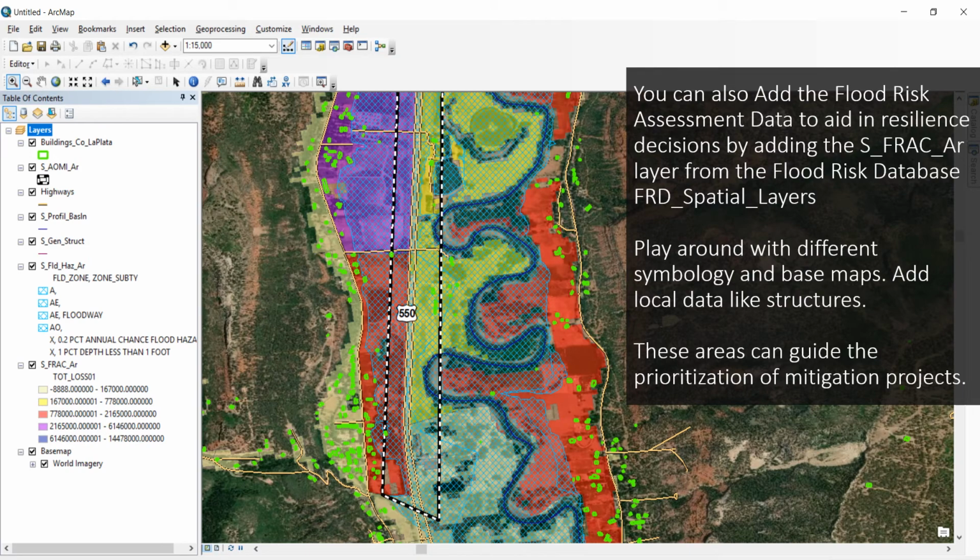You can also add the flood risk assessment data to aid in resilience decisions by adding the SFRAC-AR layer from the Flood Risk Database, FRD spatial layers. Right-click the layer and select Properties. In the Symbology tab, the user can play around with different symbology and overlay on different base maps. Add local data like structures to add to the visual analysis. These areas can guide the prioritization of mitigation projects.